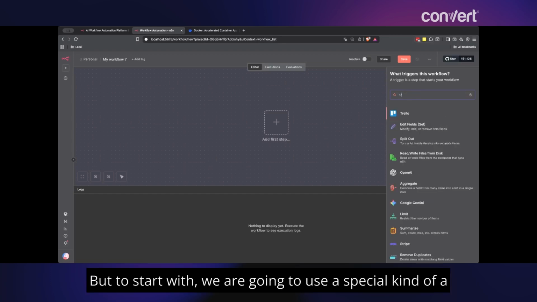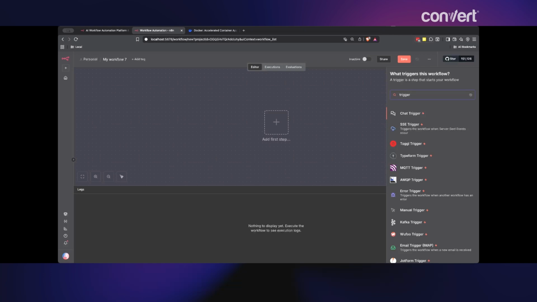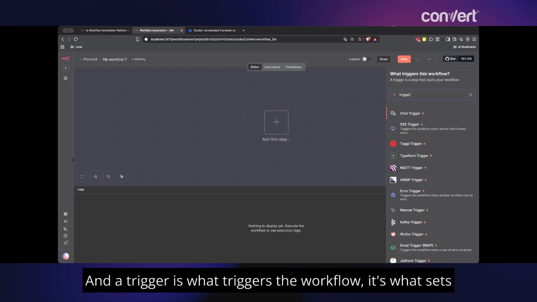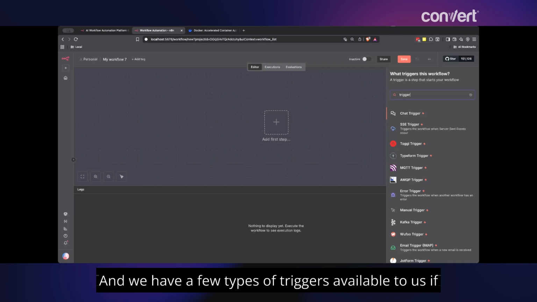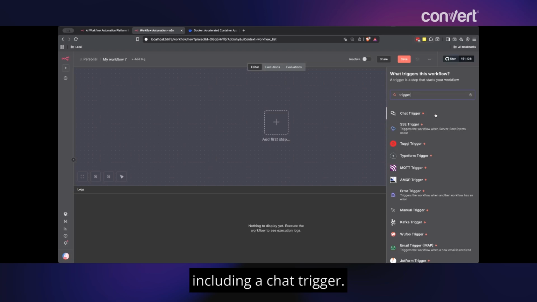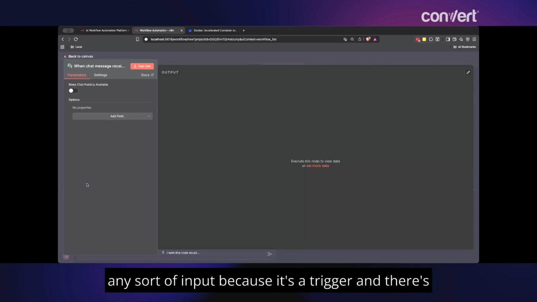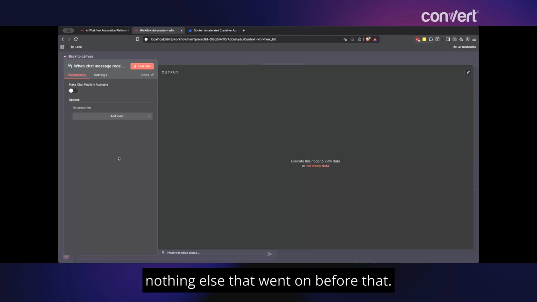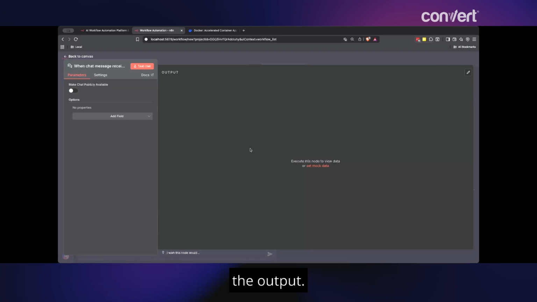But to start with, we are going to use a special kind of node called a trigger. And a trigger is what triggers the workflow. It's what sets the automation off. We have a few types of triggers available to us, including a chat trigger, and we're going to use that. Now, when we create a chat trigger, it doesn't really have any input because it's a trigger and there's nothing else that went on before that. So what we have there is the configuration, and then we have the output.